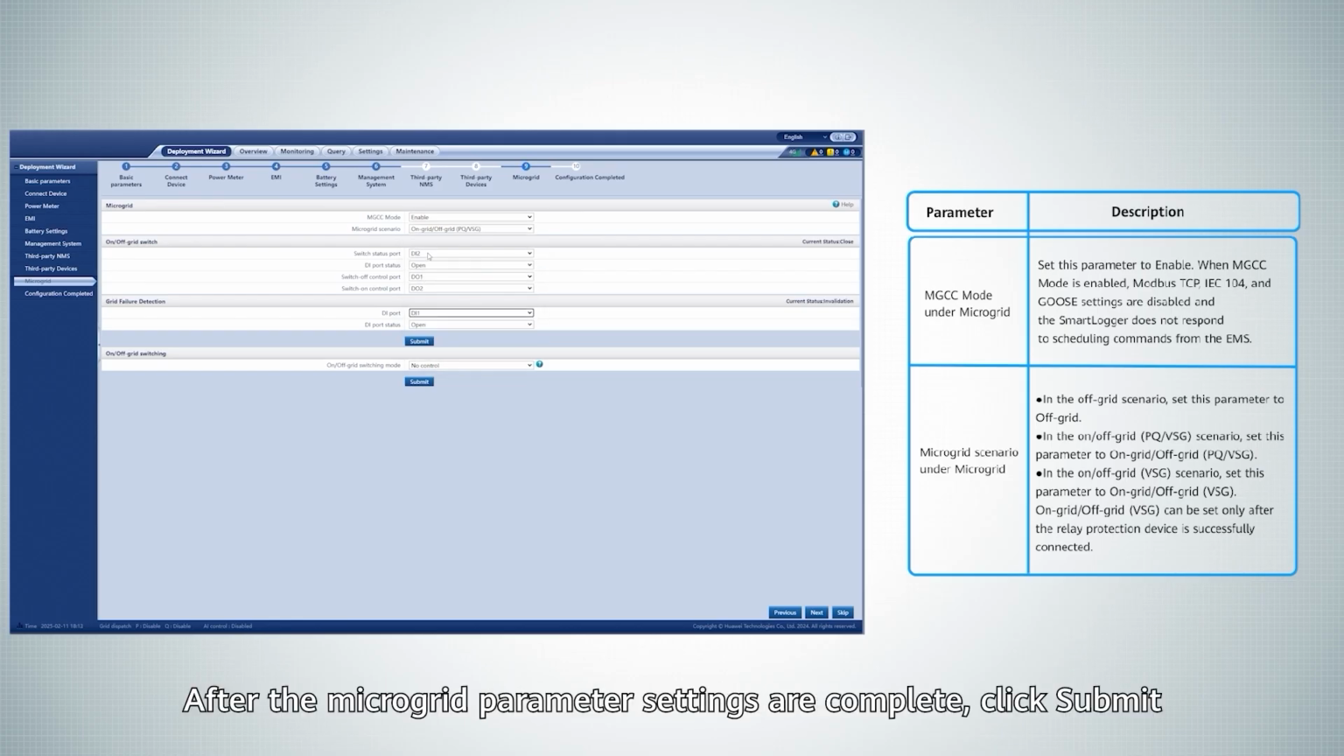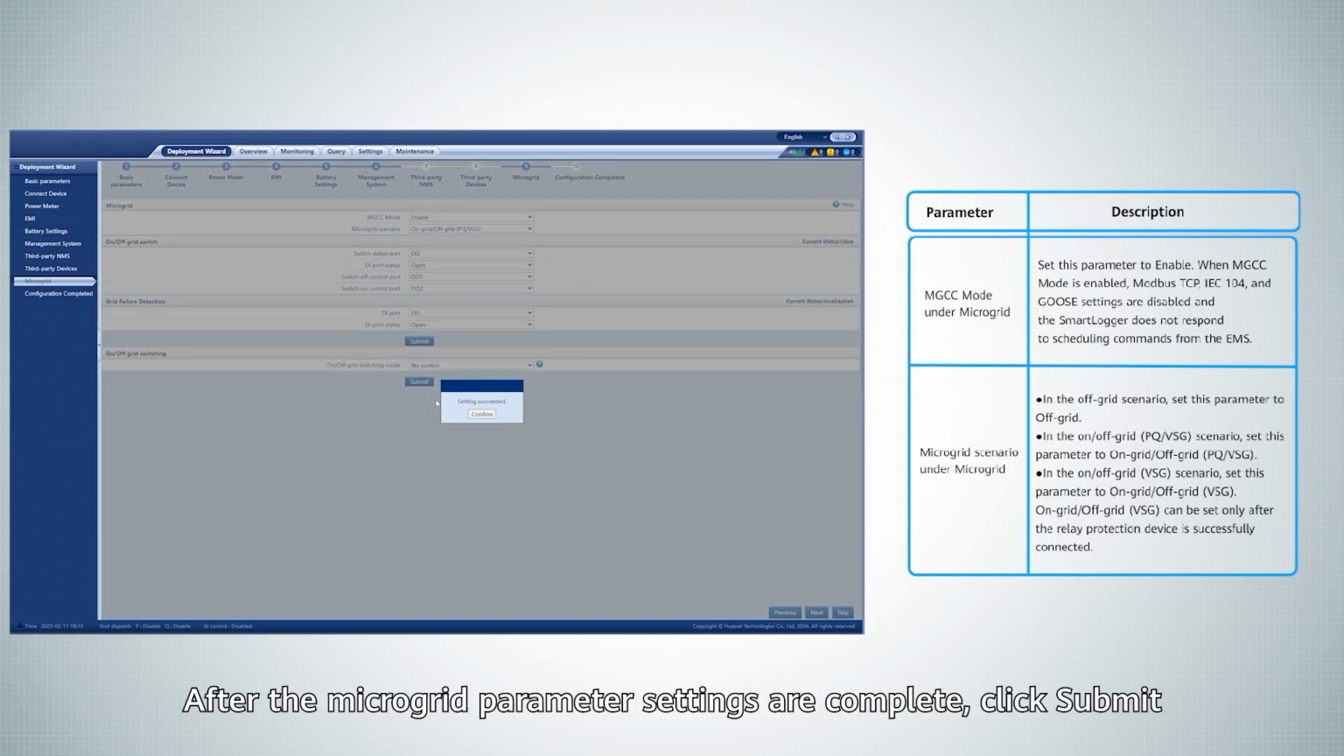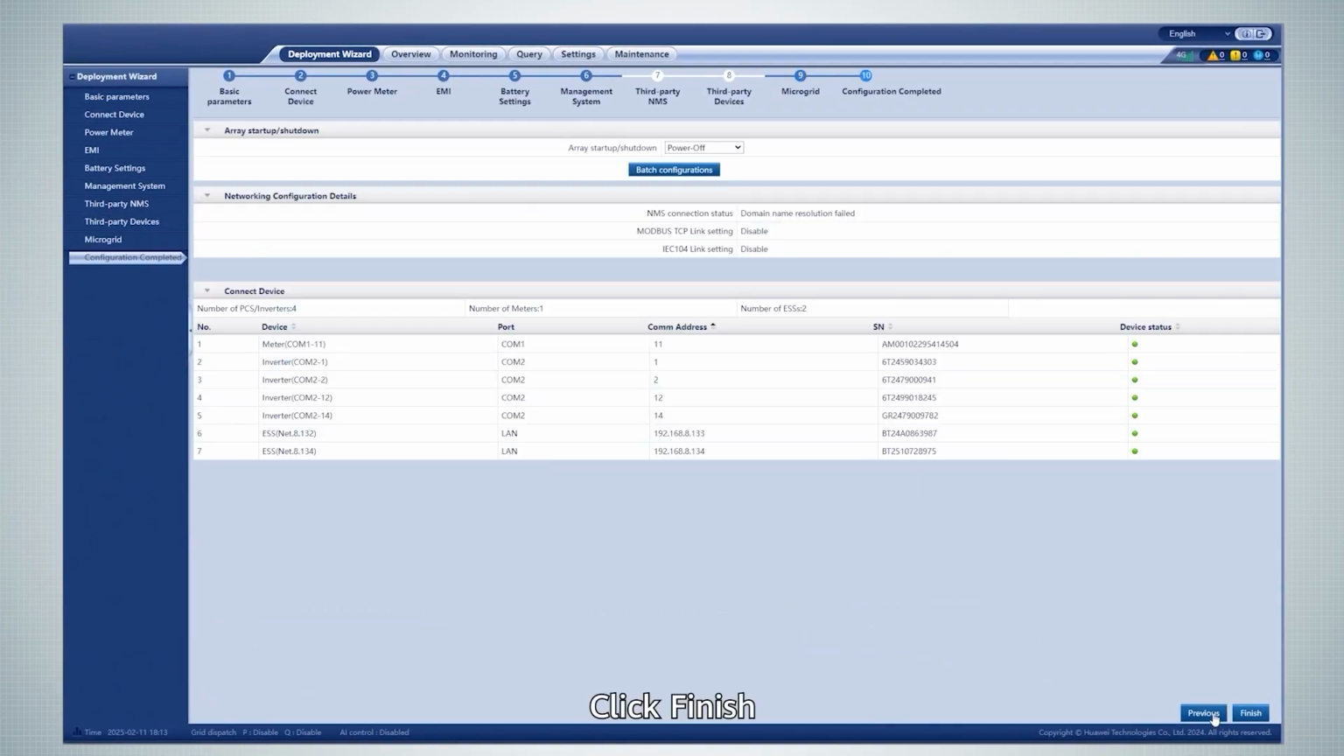After the microgrid parameter settings are complete, click Submit. Click Finish.